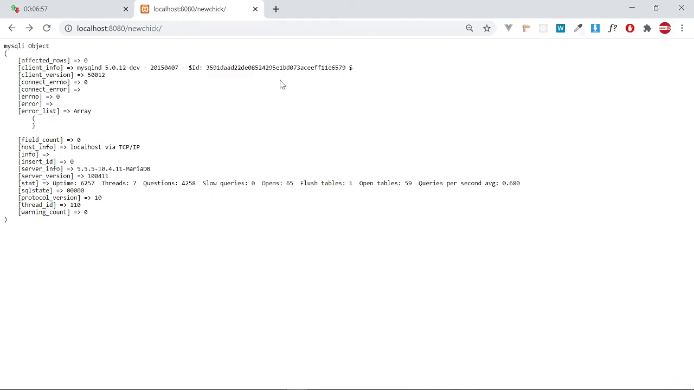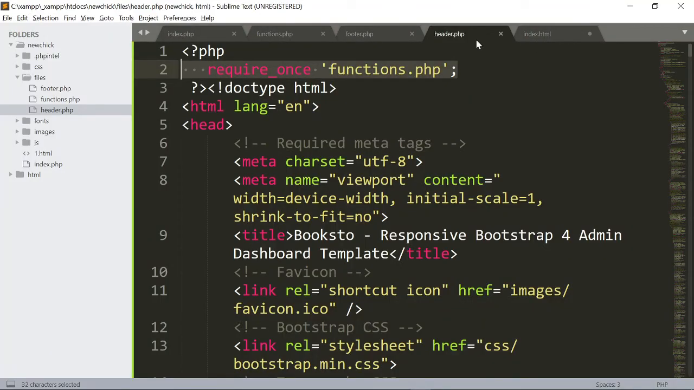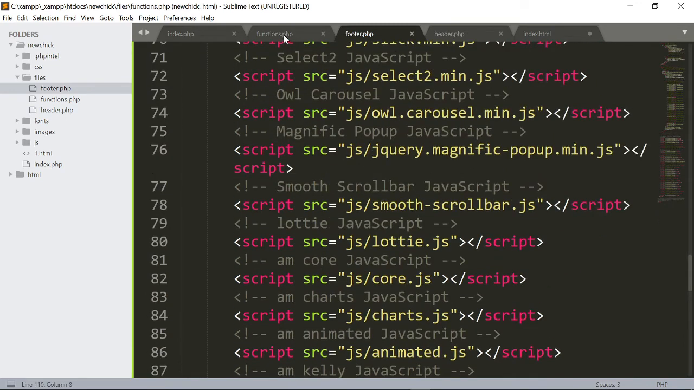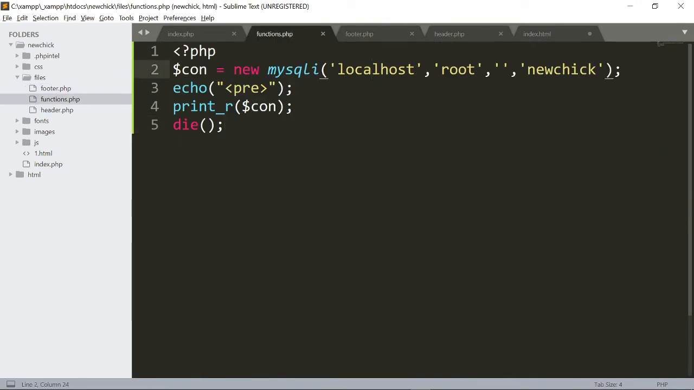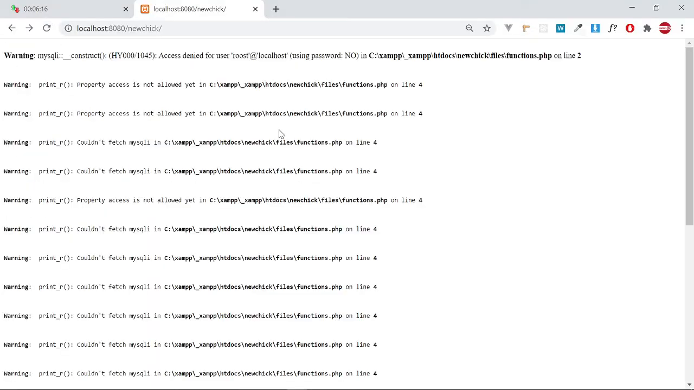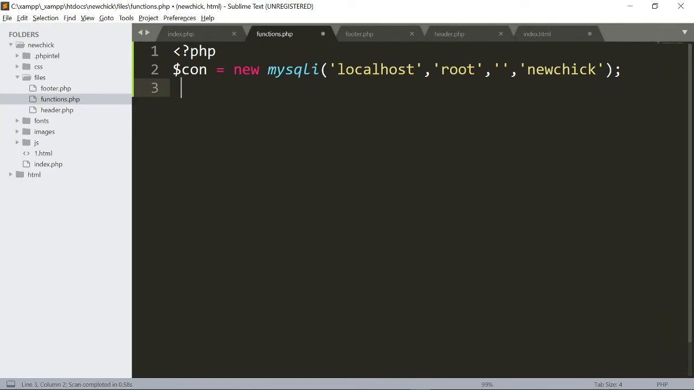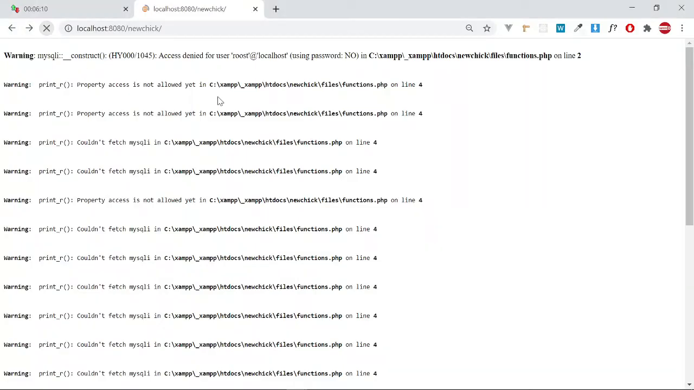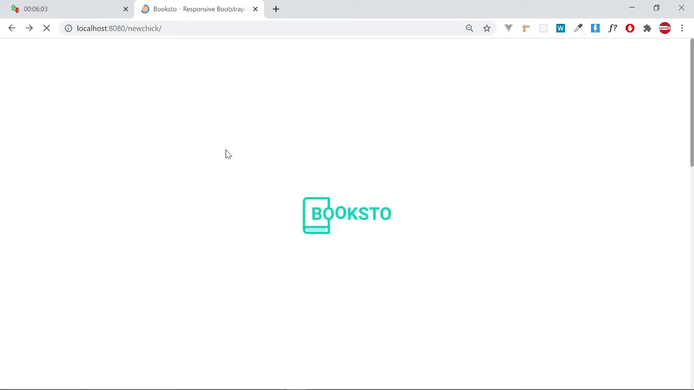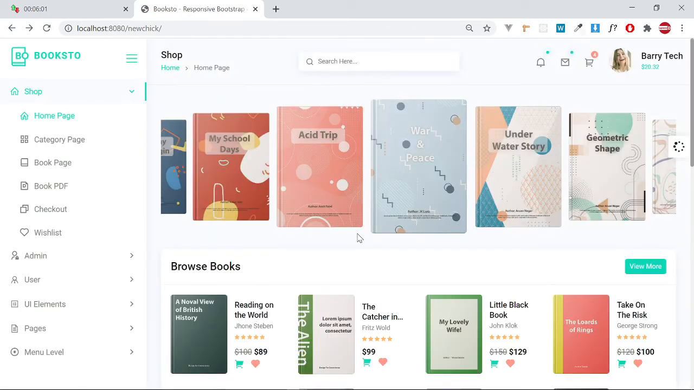Perfect. Everything is okay. Let us try to play with this connection and see if we mess it up, we will get an error. So I'll change, for example, root and put a wrong spelling. We should get a big warning. Perfect. So we have connection. We can start working with everything. Okay, so refresh. Everything is okay.